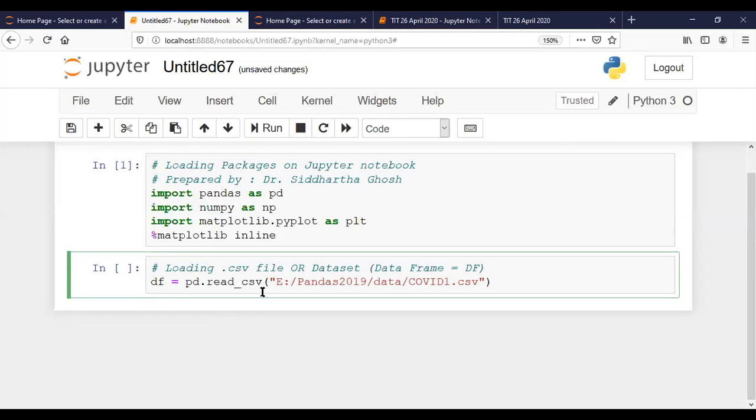read_csv is a method. All are predefined, you only need to give the path. This path you need to define, where I have kept my covid1.csv file. The COVID file was the basic Excel file, and covid1.csv is the second file, where you have seen I have converted everything into float. Let us run it.